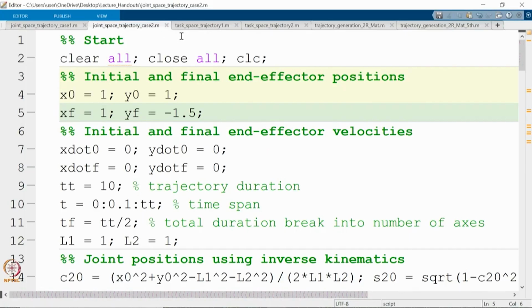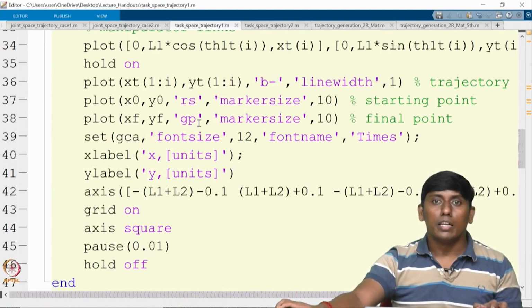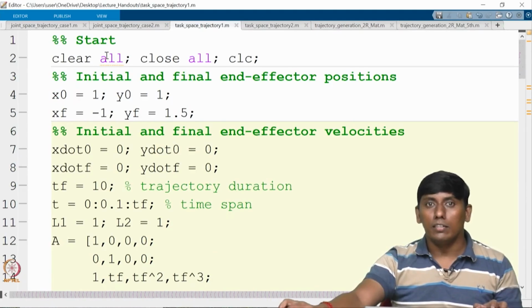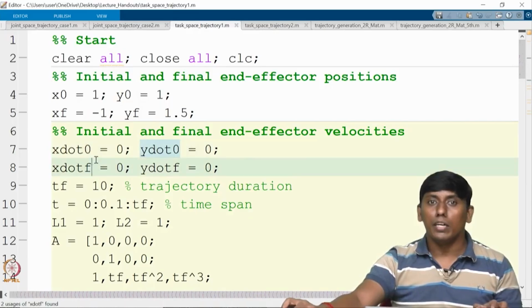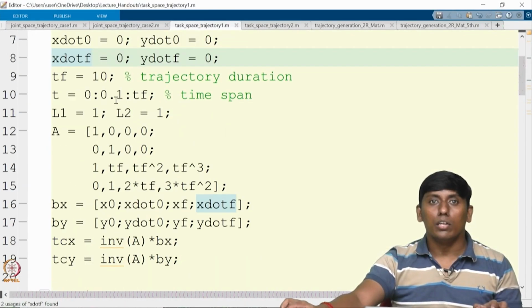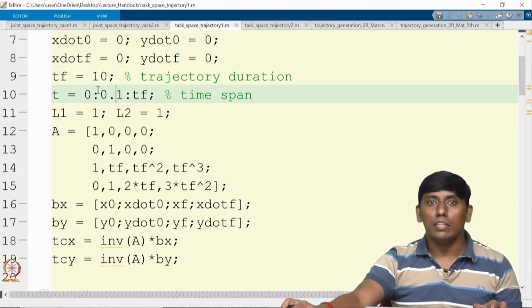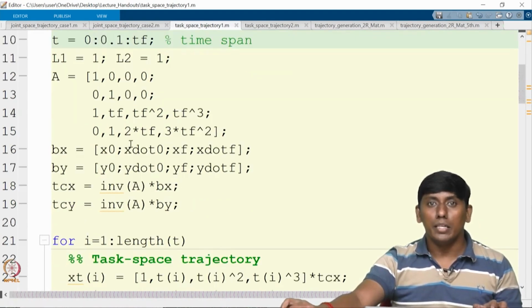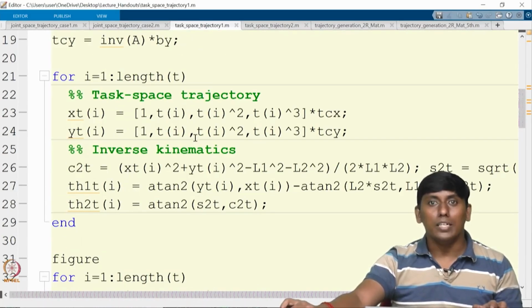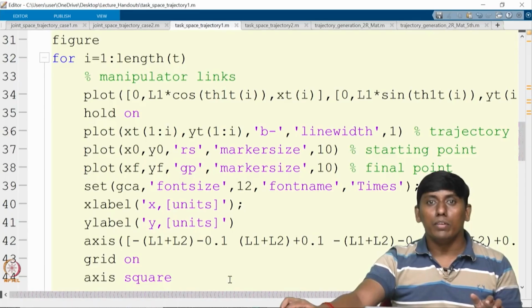Now we will go to the task space trajectory 1. You can see these are the cases we have shown in MATLAB, where the initial and final values of x and y, the initial velocity of x and y and the final velocity of x and y are given, and the total duration is 10 seconds. The A matrix, Bx and By are given, and based on them Tcx and Tcy can be calculated, and you get the task space trajectory. Then the inverse kinematics, just for our reference, so that we can do the plotting. For the plotting we have used the same thing.